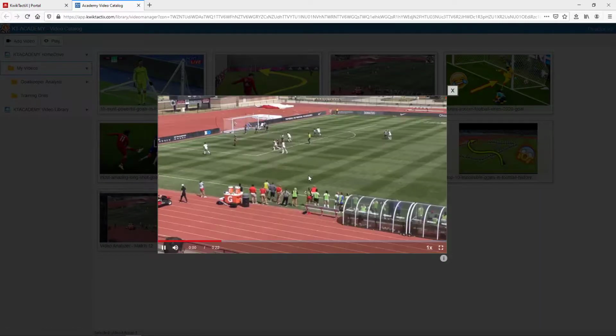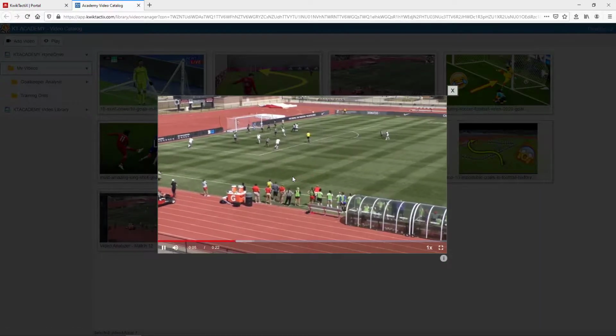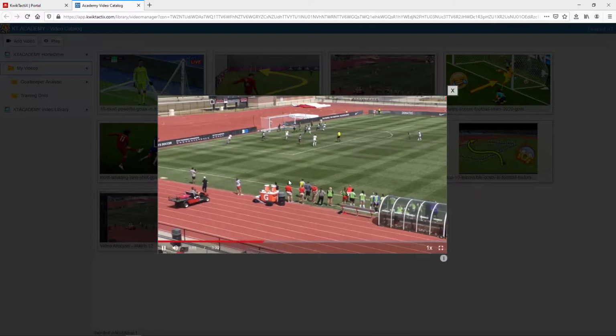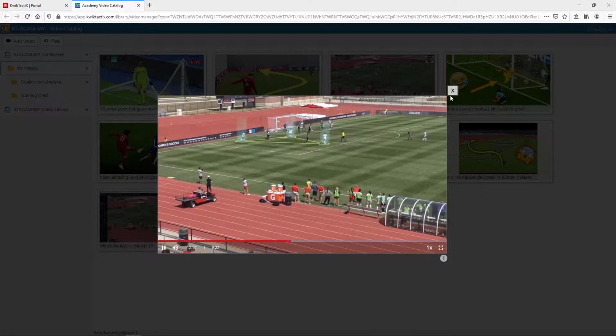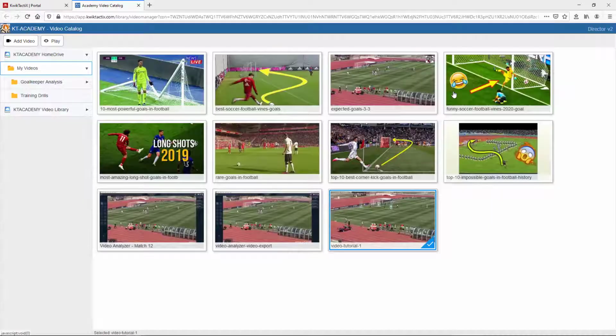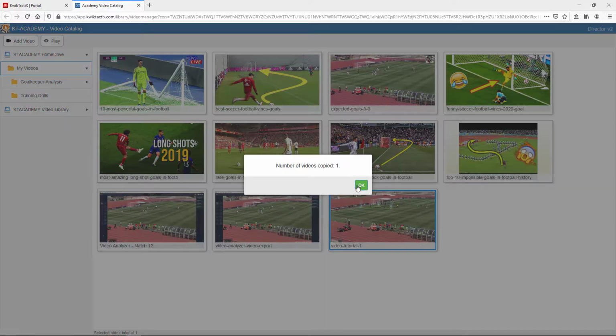Now the video is on your catalog, you can copy it to any folder you like. And you can also add it to session plans and even load it onto the analyzer. That's it. You should now be able to start creating your own videos. Check out the tutorial that shows you how to record your own voiceovers to your videos when recording.